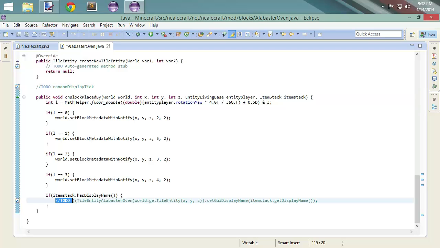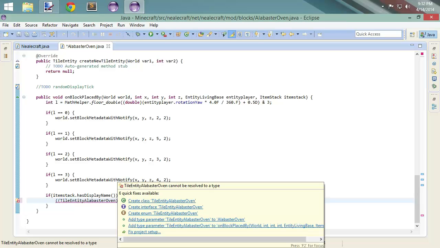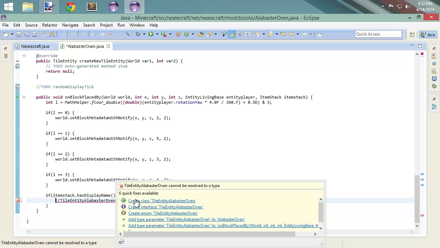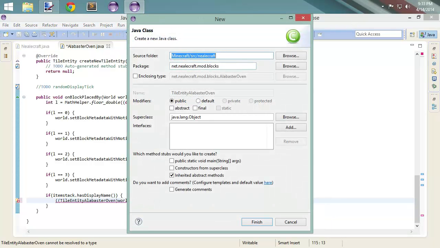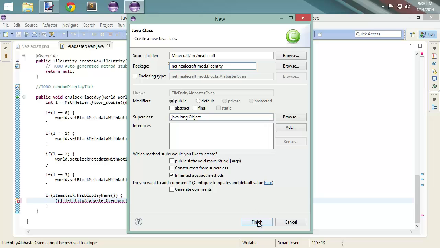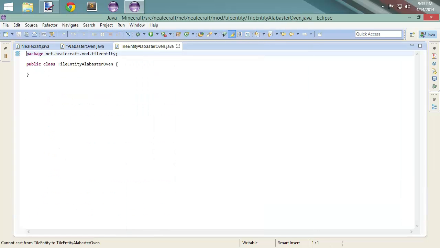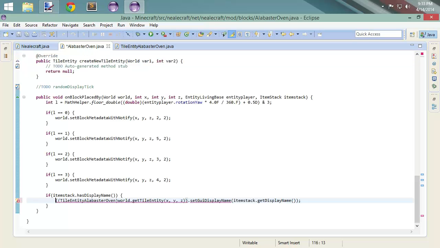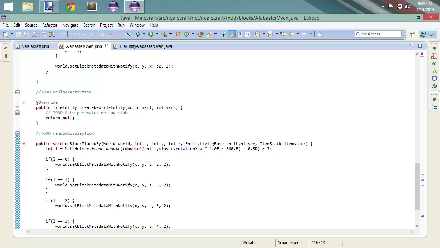However, this, we want to uncomment and we want it to be active. And really what it's saying is, hey, we need a class for tileentity alabaster oven. We're going to go ahead and create that, except this is going to be under our tileentity class, like we had it before. So we're going to finish that. We don't need to save, it's already there. We're going to continue to have an error message here, and I'll get to that in a second.